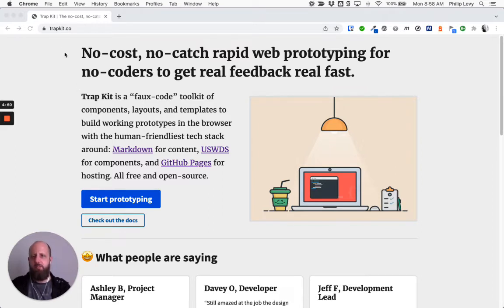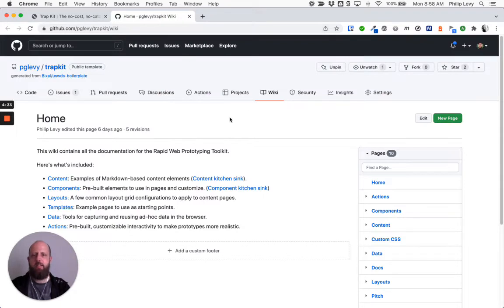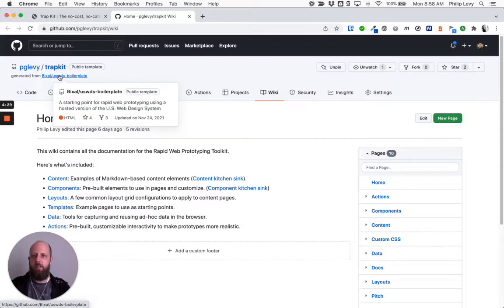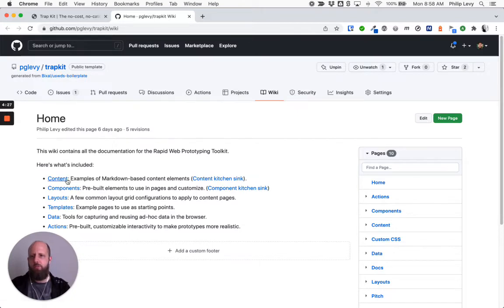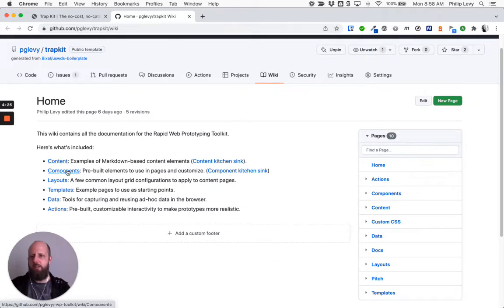So if you hop over to trapkit.co, that's the name that I've given this thing, you can see some information about it, but in terms of what I'm going to walk you through right now, there's a link to check out the docs. So if you hit that button, that is going to take you over to the wiki on the GitHub repo. So from here, this is basically documenting all of the stuff that's in the toolkit.